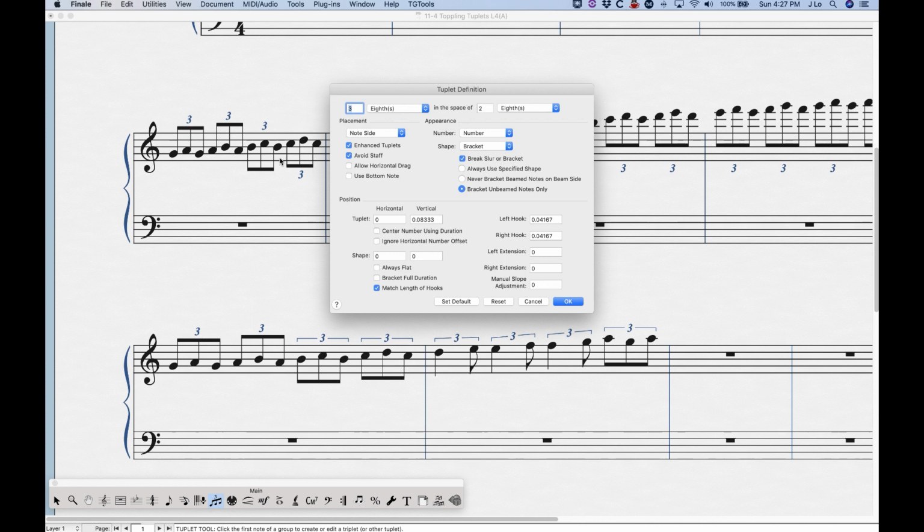Again, if the entire tuplet is beamed, it will not bracket it no matter what, whether it's on the note side or the beam side. That's the difference between those two options. I think that makes sense. I think I explained that well.